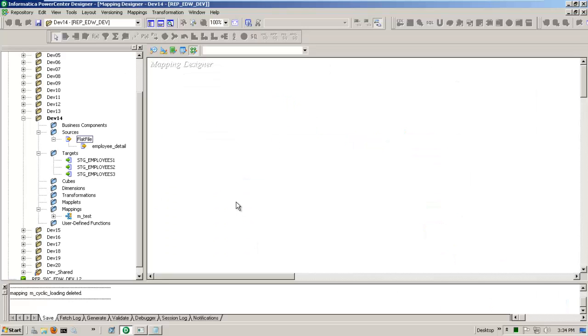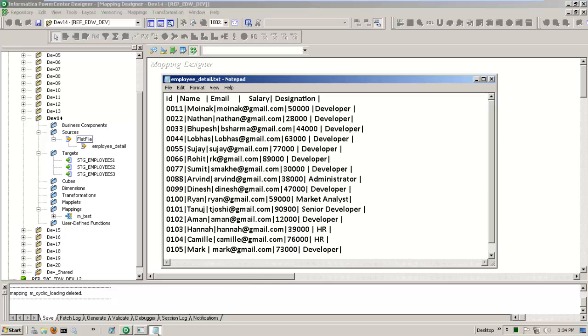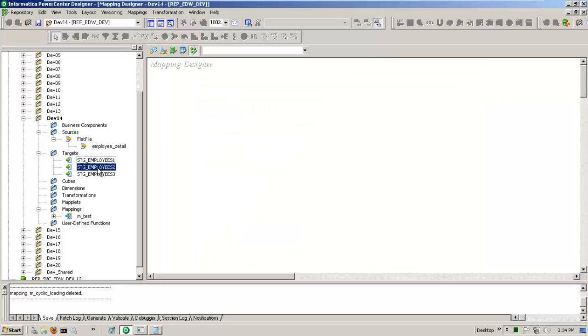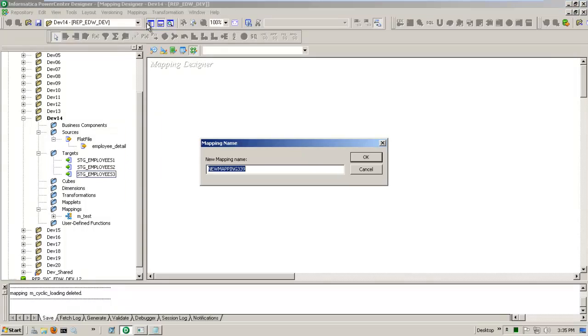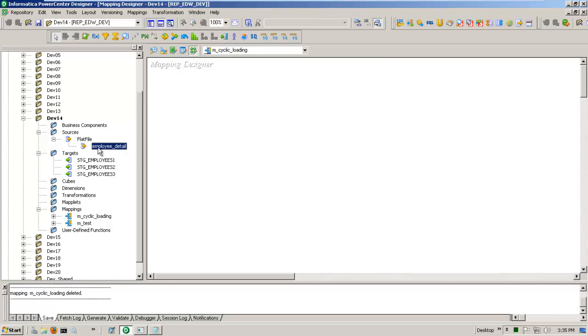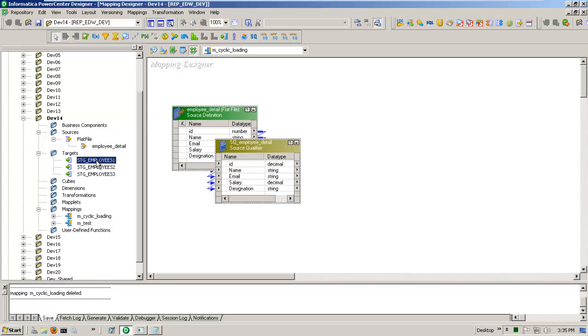I already have Informatica Power Center Designer open in front of me. Employee_detail is the source file whose data needs to be loaded in the three targets, employee 1, 2, and 3. Our first job is to create a new mapping, for which go to the mappings menu on the top and click on create. Name the new mapping as M_cyclic_loading and click on OK. You may then drag and drop the source and the targets into the mapping designer.